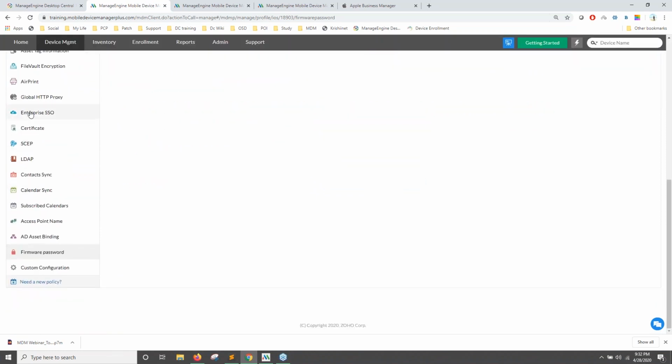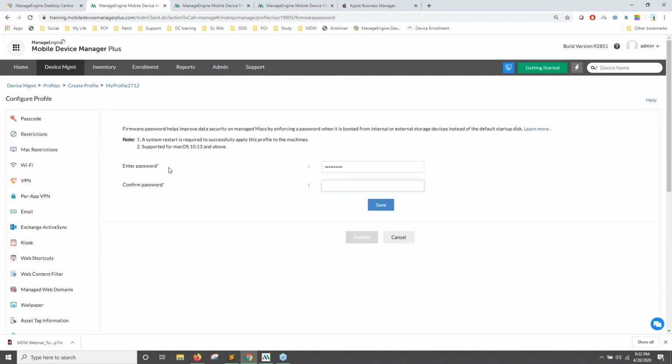And when it comes to deploying FileVault encryption or the firmware password, you have to create it as a separate profile.